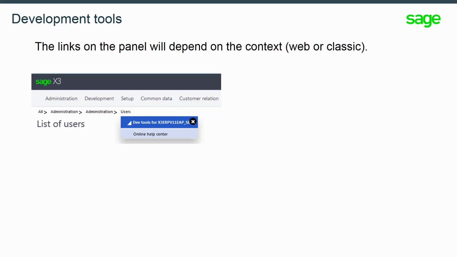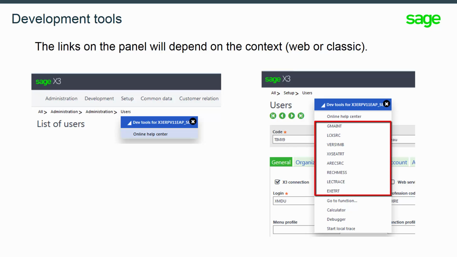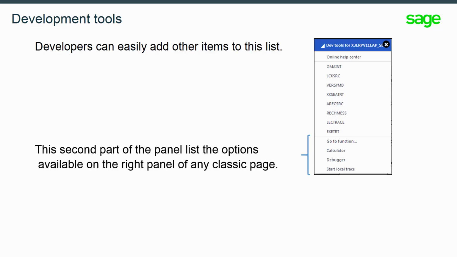The contents of the panel depend on where you did your call. If you're on the web page, for example on Administration User as shown, you only have access to the online help. But if you're on a classic page, say Setup User, you will have a list of commonly used development functions available, as well as other shortcuts. The list of items can be extended very easily so that further requirements are easy to implement.